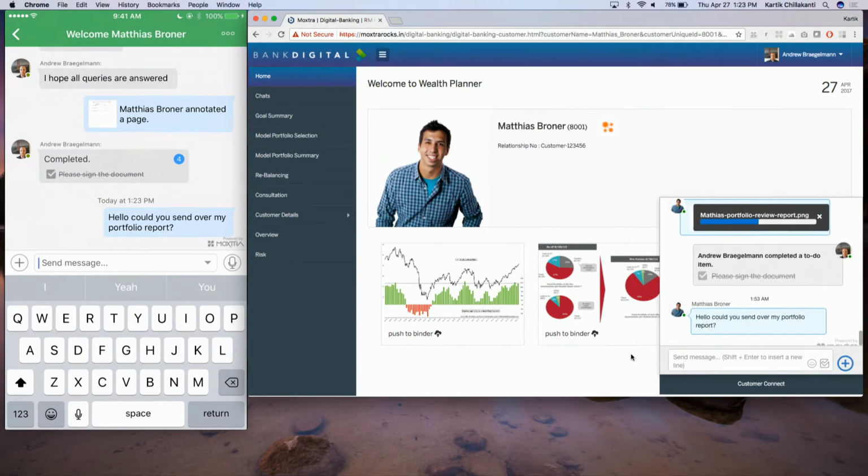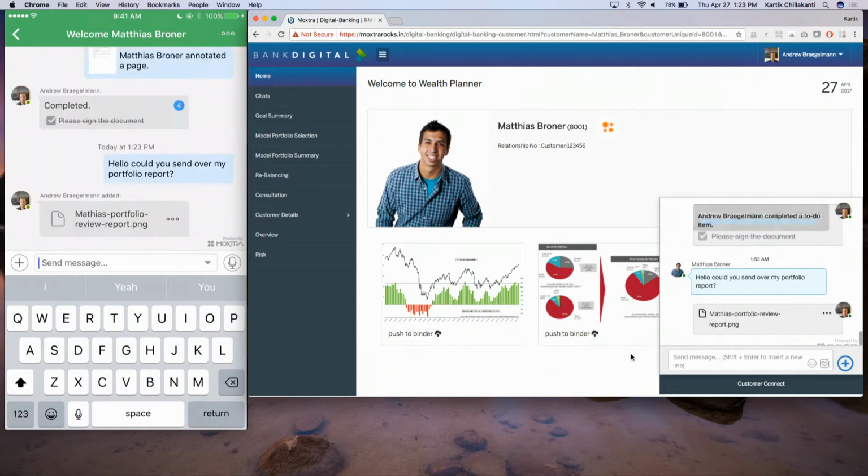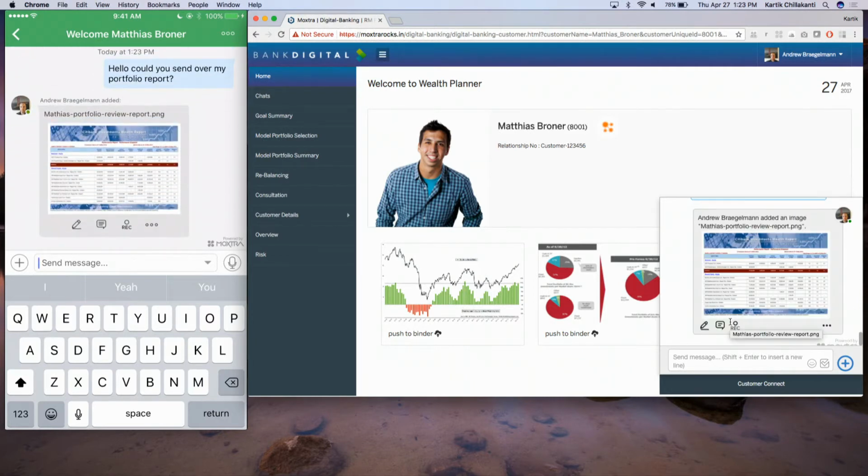So this is where the next level of engagement kicks in, and we call these our document collaboration features. So on top of this document, Matthias and the relationship manager can collaborate in a number of ways. So we have our basic annotations with which they can collaborate. We also have an e-signature capability built in.